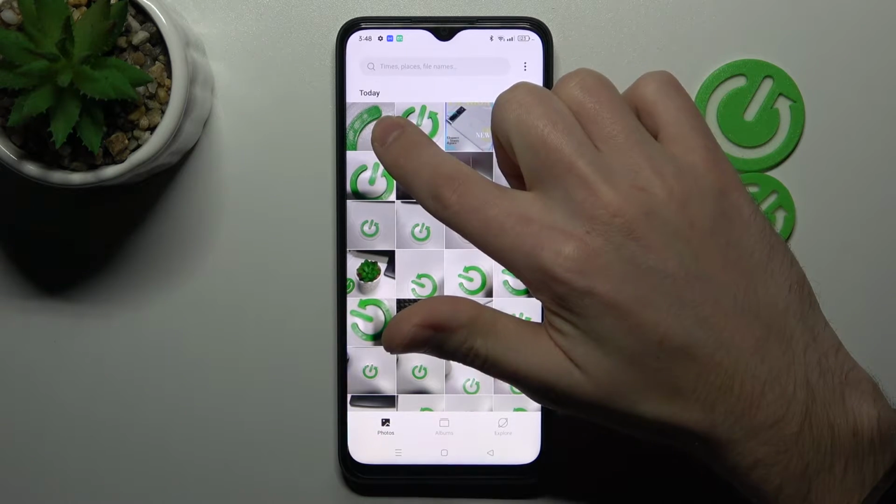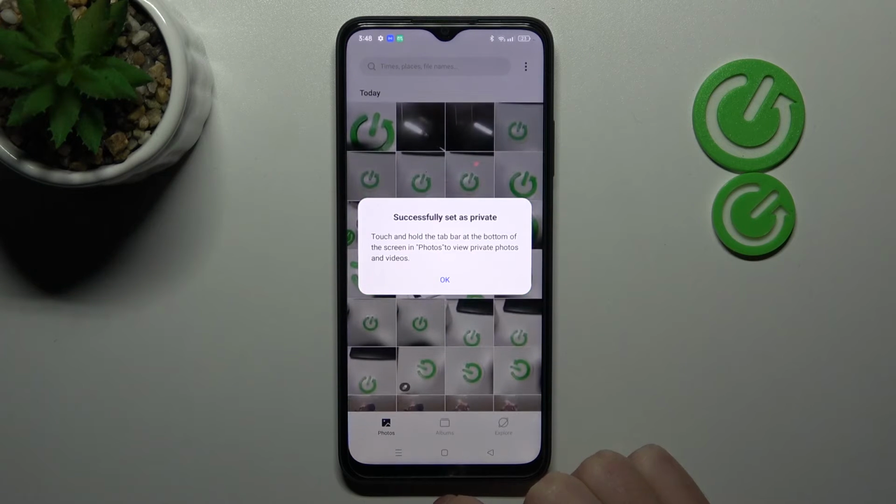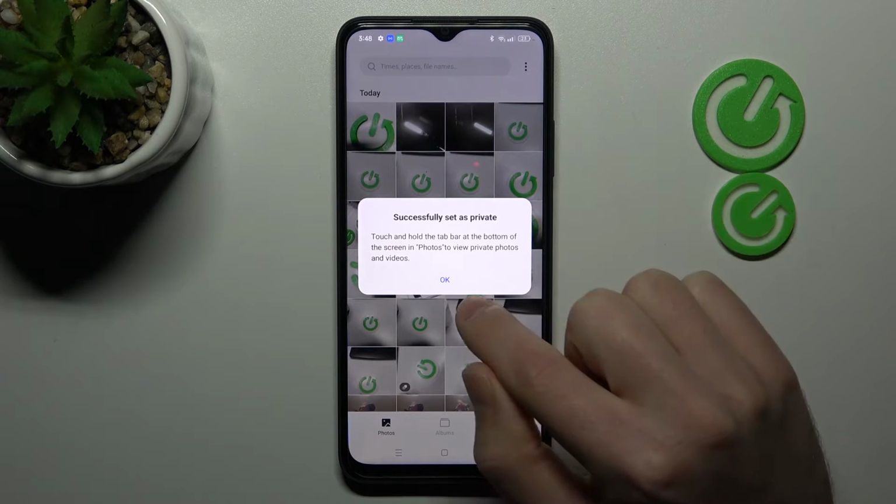And now from the list select the photos you want to hide, and on the bottom we've got the Set as private button. Tap it. And we got a success message, successfully set as private.